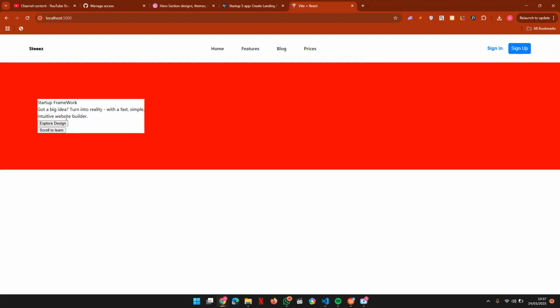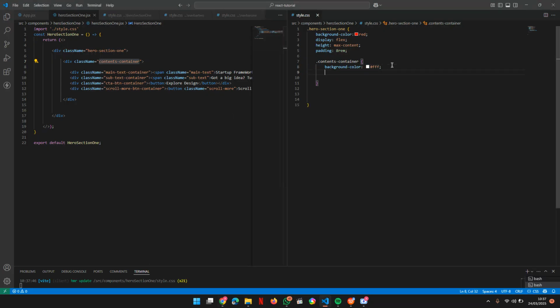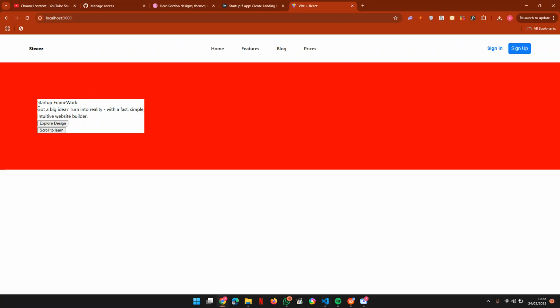So this is my content container. Now the second thing I want to change is the display. Before I change display to flex, the default display of div is block, right? And block level elements take 100% of the width of whatever they are inside. That's why everything is vertically arranged. You have startup, after startup you have got a big idea, under that you have this, and under this you have this. That's because everything is block level elements. The content container is also a block level element.